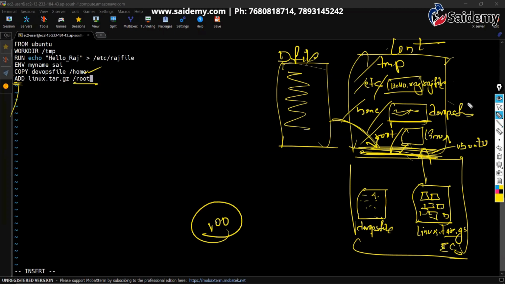That means simple. The copy instruction copies a file or directory as it is. The add instruction, after copying, automatically removes tar and zip. Okay, that's what I'm repeating. The copy instruction copies a file or directory as it is. The add instruction, after copying, will remove tar and zip automatically. Okay, that is how it actually works.